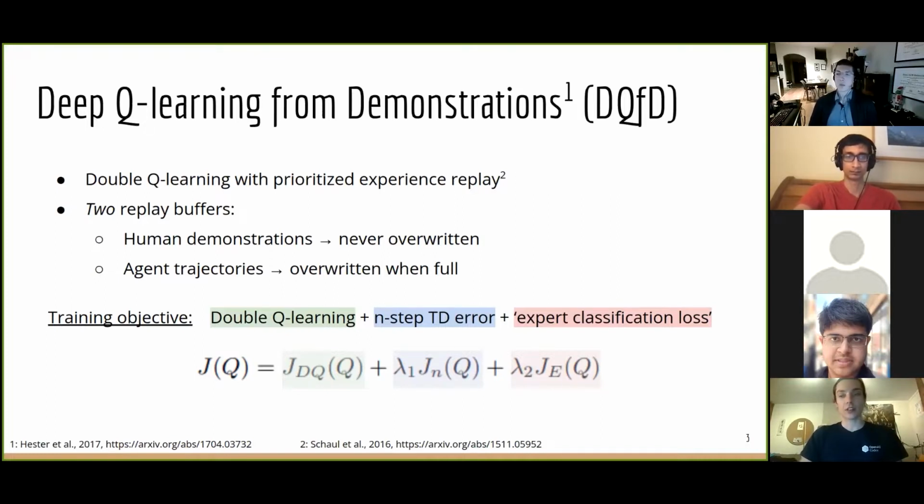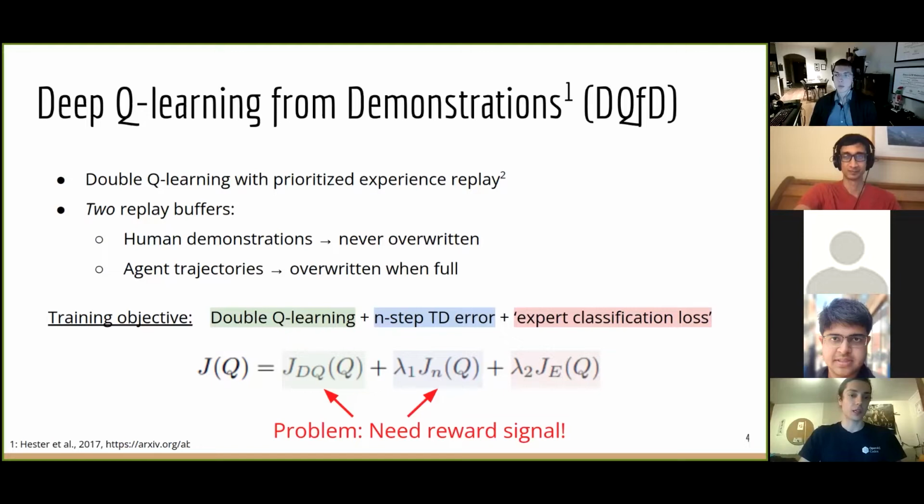Now, having this loss is all nice and well, but we have a big problem, namely that we need a reward signal, which we do not have in this competition. And that is where learning from human preferences comes in.